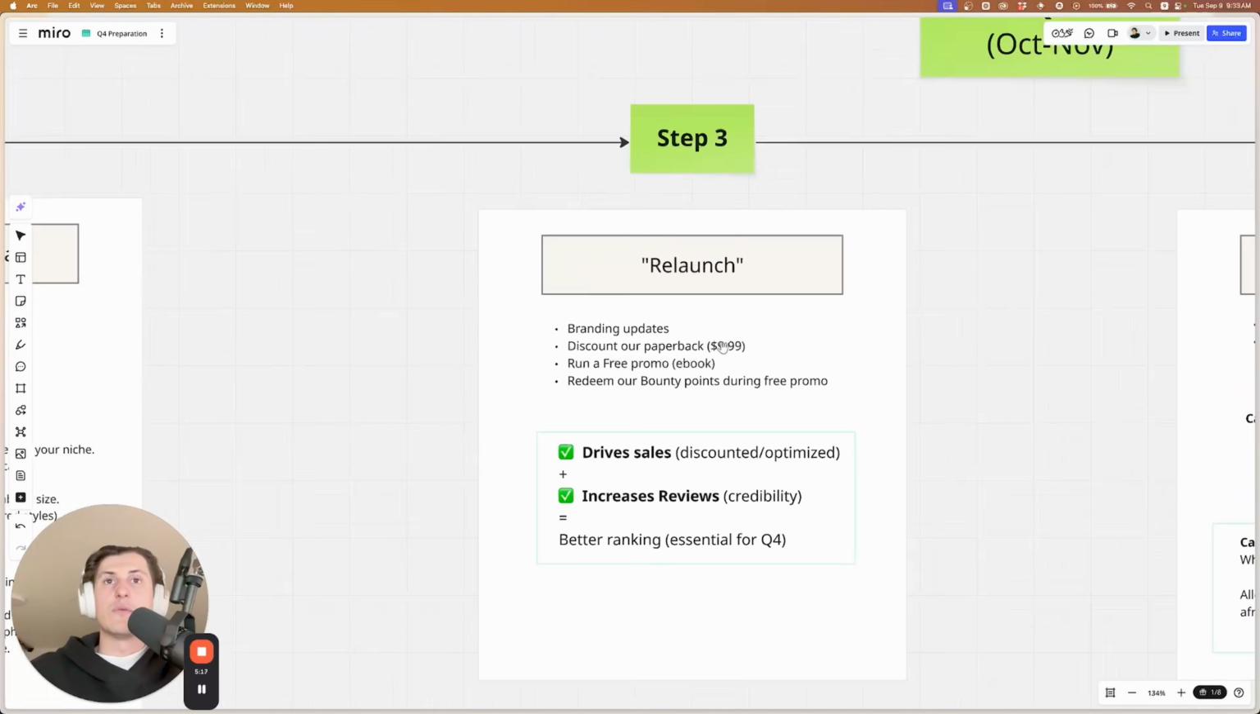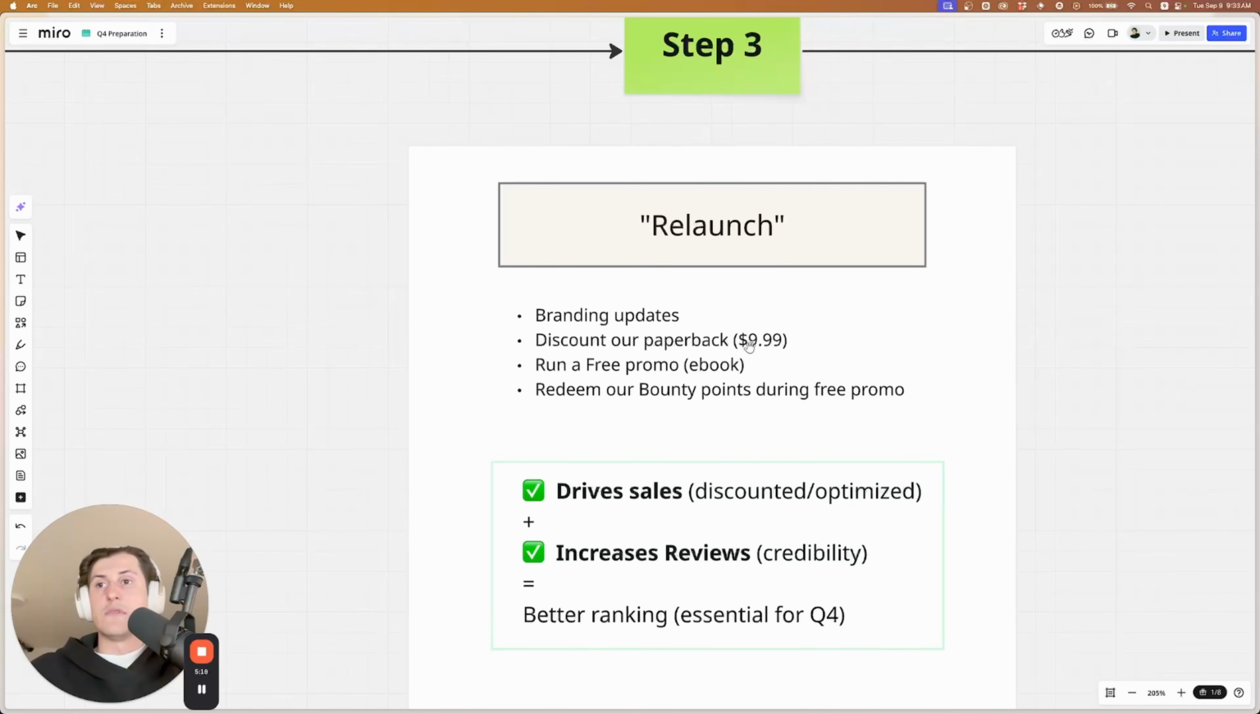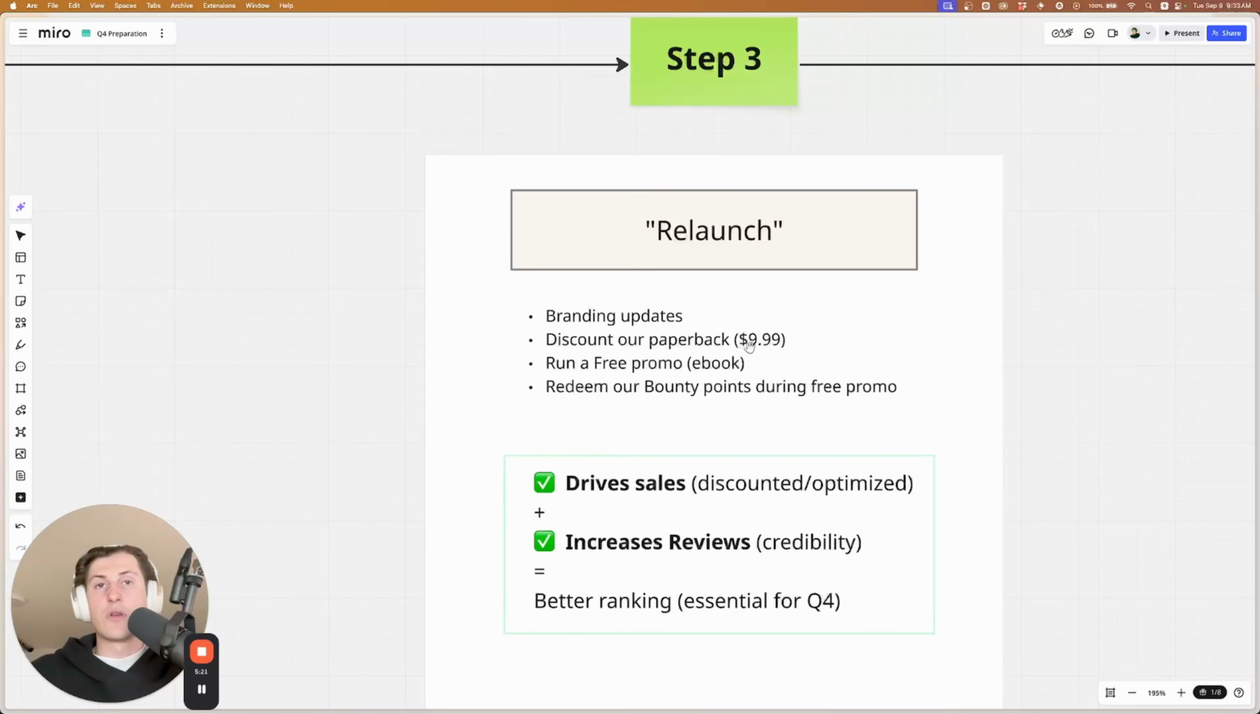So basically what we want to do with our relaunch is exactly how it sounds. We are going to relaunch our book to boost it in the rankings and get more from it, gain a bit of traction. And so the first thing we want to do is, of course, make our branding updates, update your cover and your A+ content if you have to.